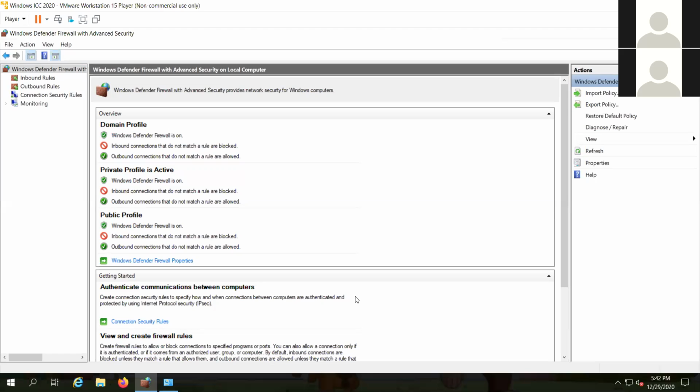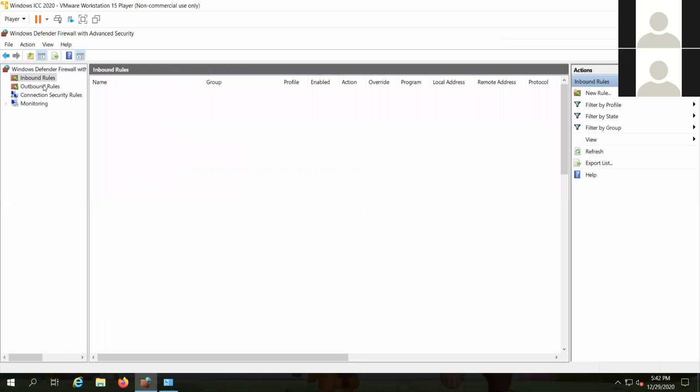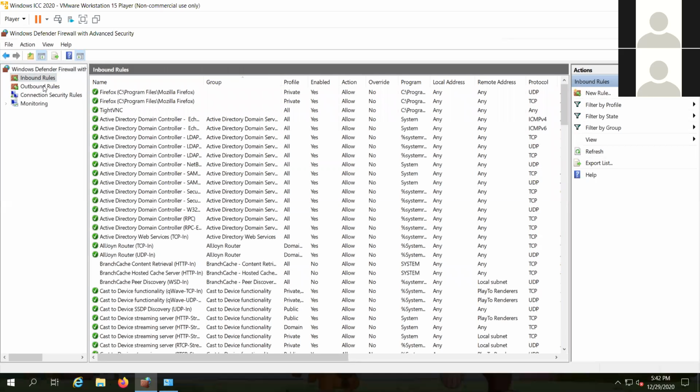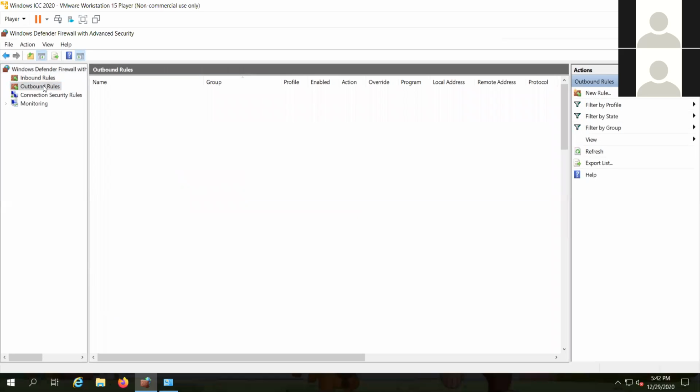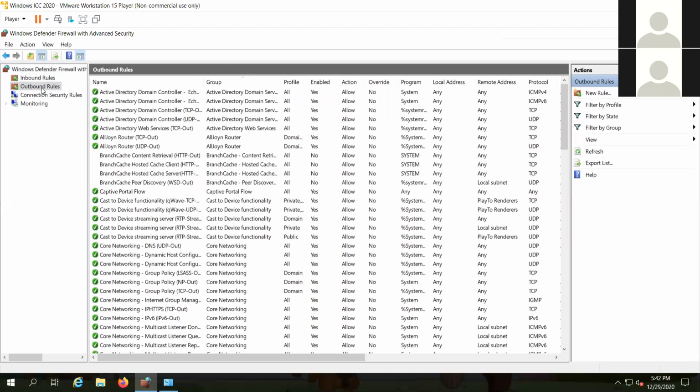There are two different types of traffic in Windows Firewall: inbound traffic and outbound traffic. As you can see in the left pane over here, there are inbound rules and outbound rules. Inbound rules protect against incoming traffic from the internet. A good example of this is emails or messages. And outbound rules protect against outgoing traffic. A good example of this is VPN connections.